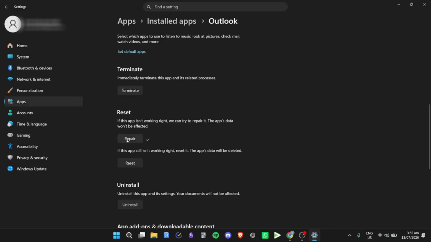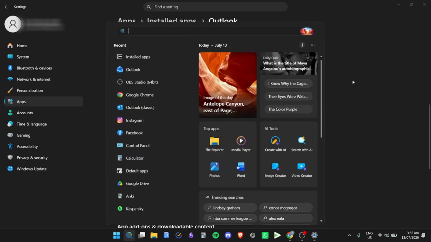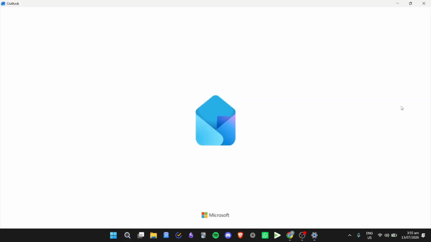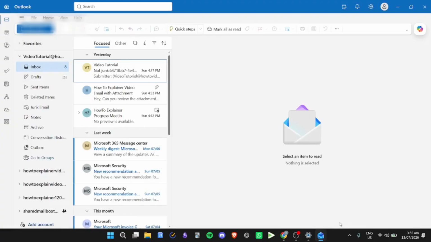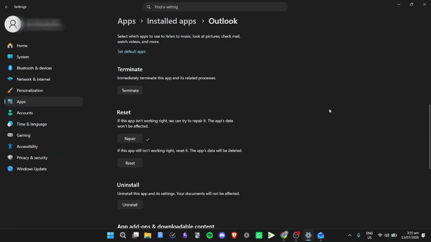Now, after it has repaired, you can go ahead and try opening Outlook again to see if the problem is now fixed. If the problem is still not fixed now, what you can do is that you can use the reset button. But keep in mind that if you use this, the application's data will be deleted. So what that basically means is that it will just go back to the default state of the new Outlook application. So it will also just log out of your account.